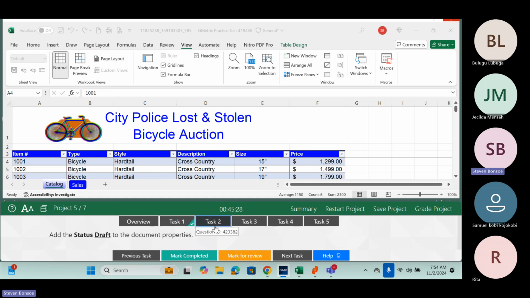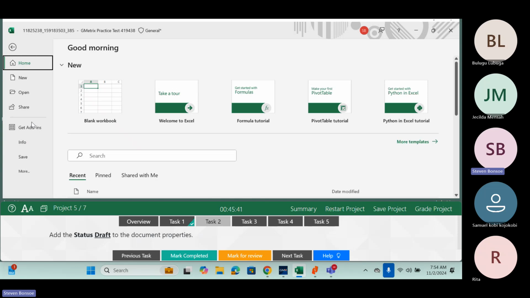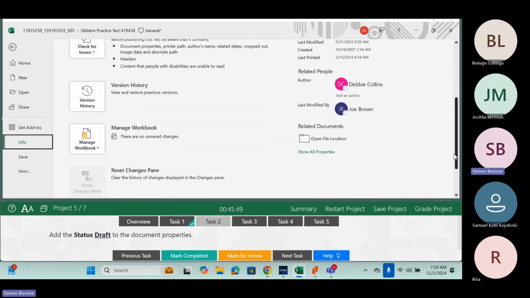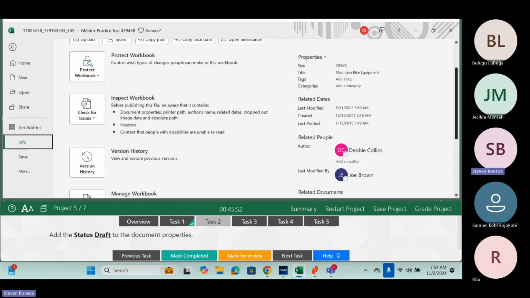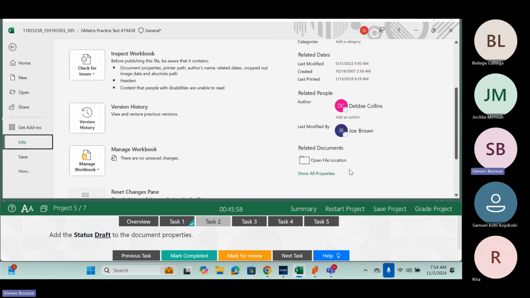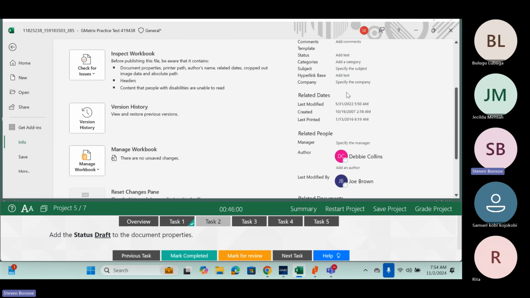We go to task number 2, add the status draft to the document properties. Now, how do you add properties to a document? You can go to the File tab to take you to Backstage View. You go to the Info tab, and here we have the document properties. Now, you may search through and you may not find the status draft because it is hidden here. So you need to select Show All Properties so that this would appear, and then you can key in draft.